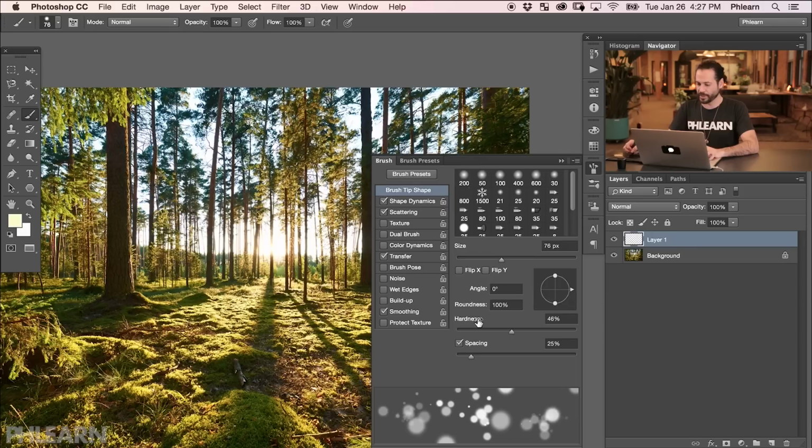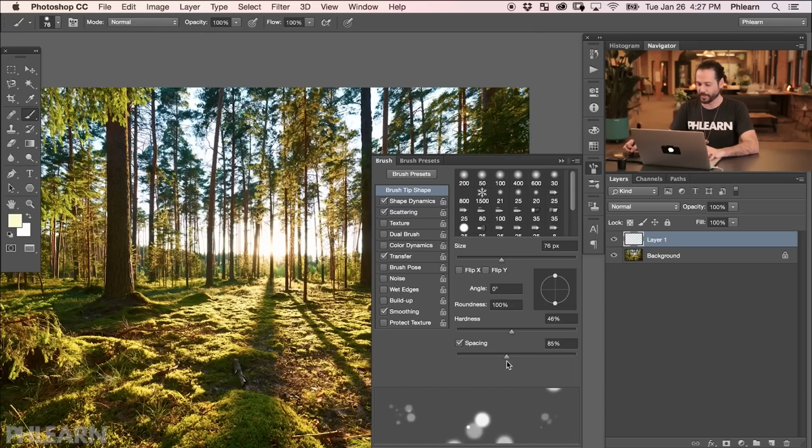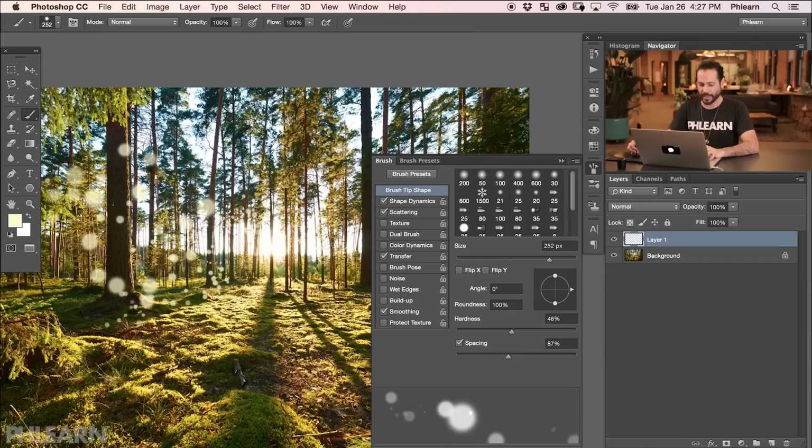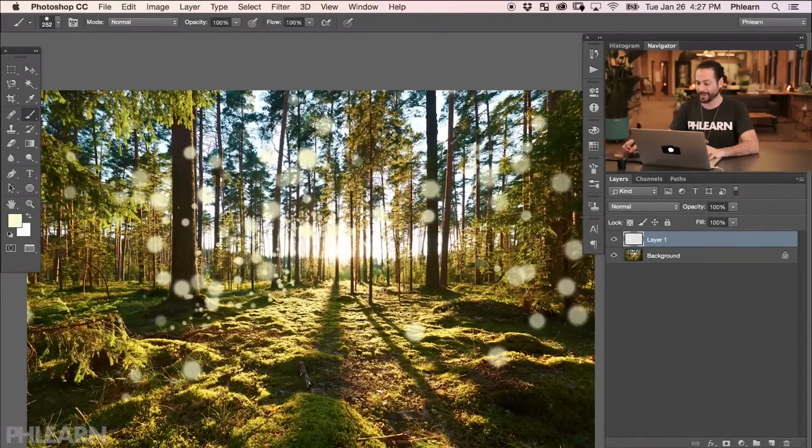So we're going to click on our brush tip shape here, and I'm going to bring my spacing up a little bit. This is just going to space those dots. You can see if you bring it down, you get a lot of dots that come together. Bring your spacing up if you want these to be spaced farther apart. All right, there we go, looking good. Now you can make some of these dots a little bit larger if you want, and some of them smaller. Remember, we're going to be applying a blur to this, so it doesn't have to be absolutely perfect right now.